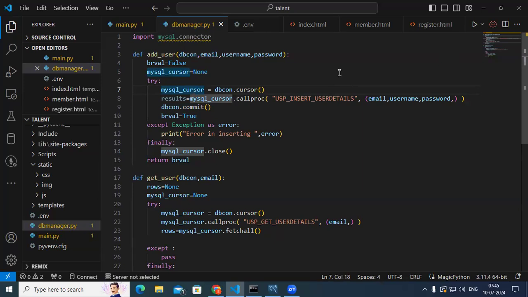If you have worked with ADO.NET, you probably know the structure of the SQL connection mechanism. You have connection, you have command, you have reader, and one more thing called adapter. In the same manner, first of all we have a connection, and we are sending the connection here, dbcon. Using dbcon we open the command. With the help of that, you can invoke the command: mysql_cursor call procedure USP insert user credentials, followed by email, username, password. You need to send them.